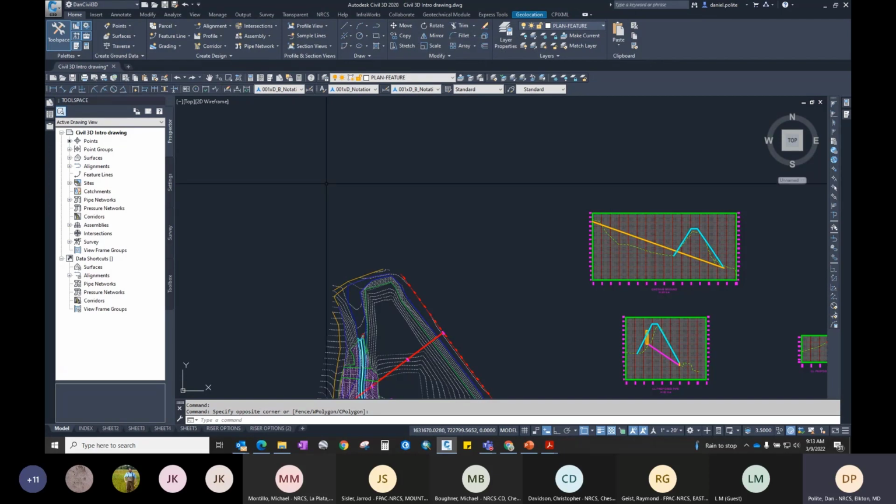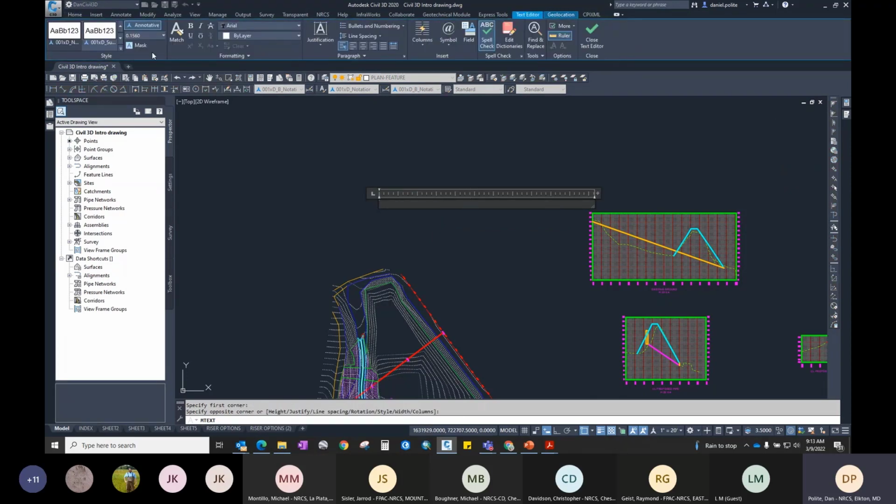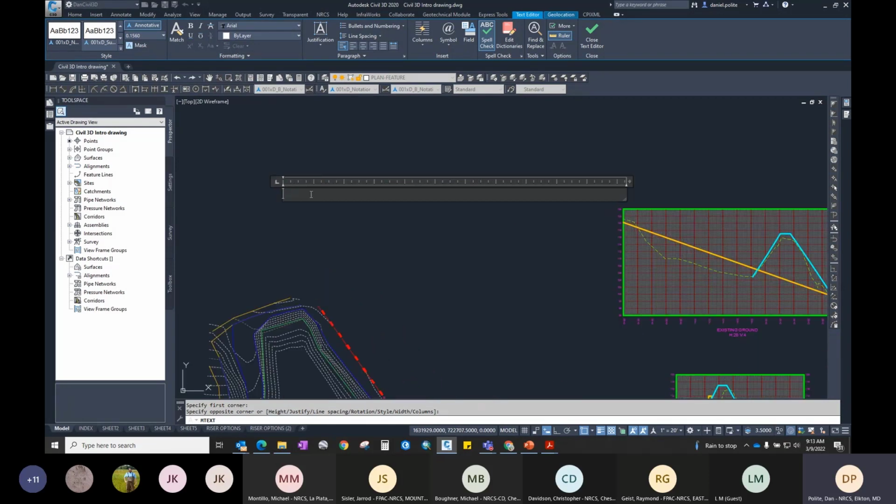Contextual ribbons. So this is, I guess, the really nice function with Civil 3D, that when you have a function, for example, if we were to do mtext, and I select mtext, you'll notice that there's a contextual ribbon that comes up here. So once I start writing in this mtext, I can adjust that. So I can change my styles here, whatever style I want. If I want to change the size, if I want to mask it.